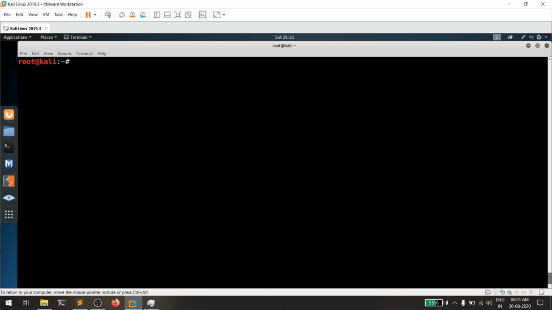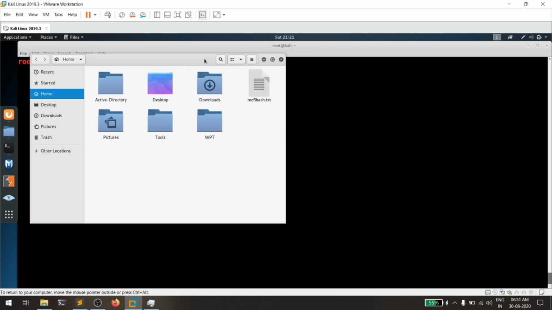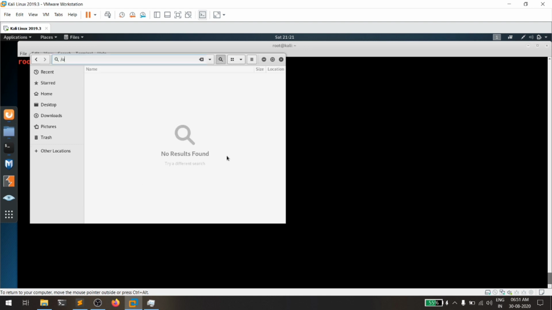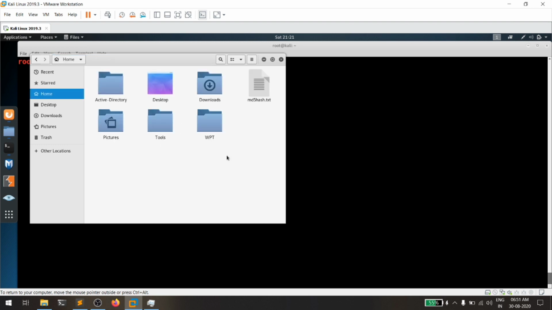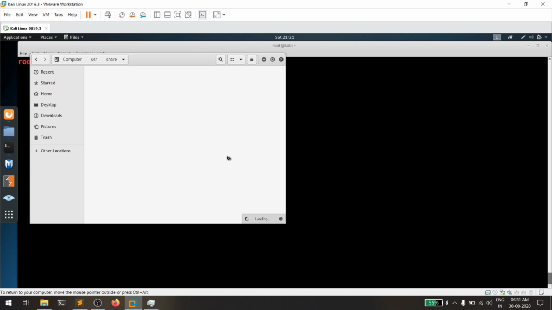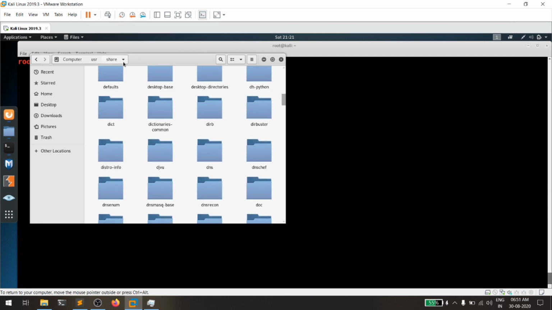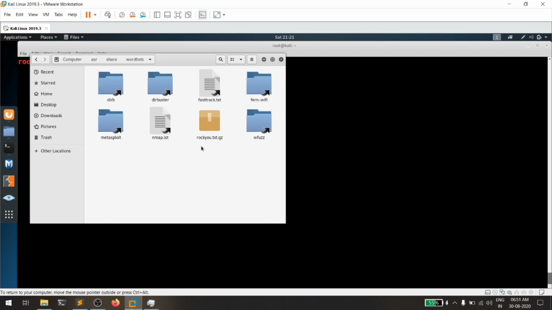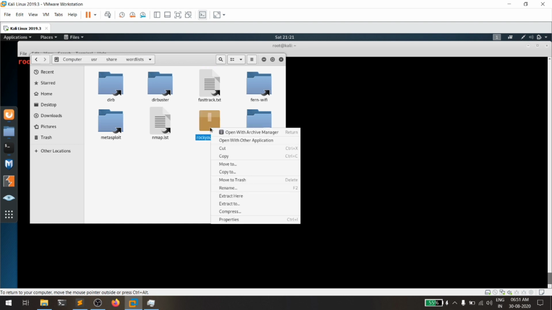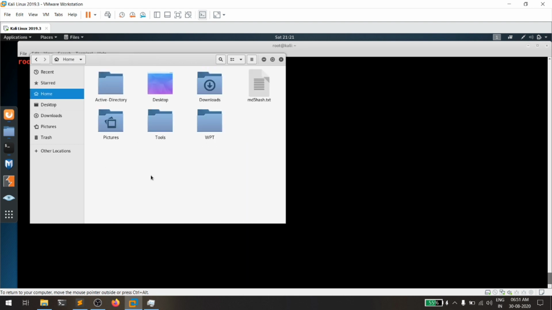Okay, so let's also find something. There is something like rockyou.txt which is available in usr share wordlists. In wordlists you'll find something like rockyou.txt. So let me copy this and paste it in the home. Paste it here. So you can go with a variety of things.